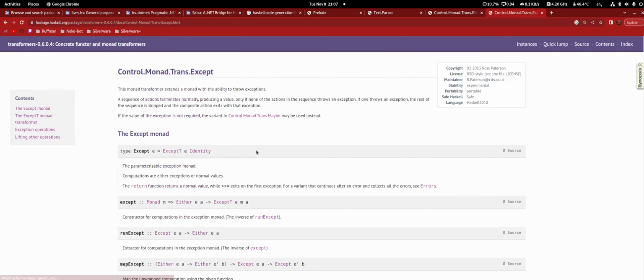Wait, what is the except? Sorry. This is the evil either brother. Because something launches an exception. Is that it? No, it is an either. It extends a monad with the ability to throw exceptions. Oh, that's very useful. There's a library that's actually. I don't know why you would want this though.